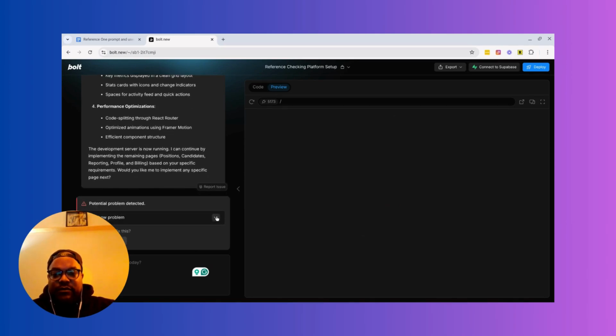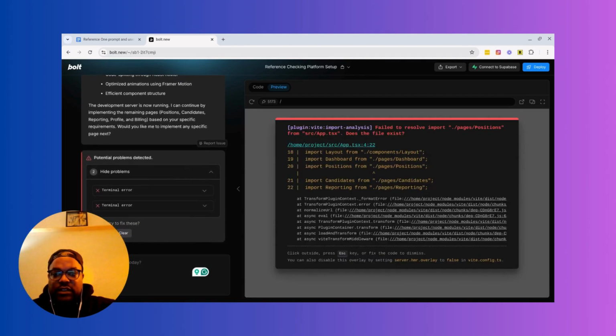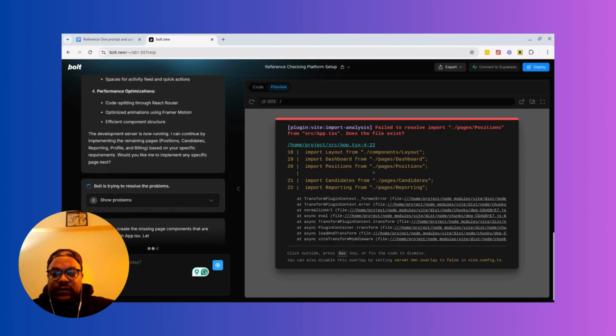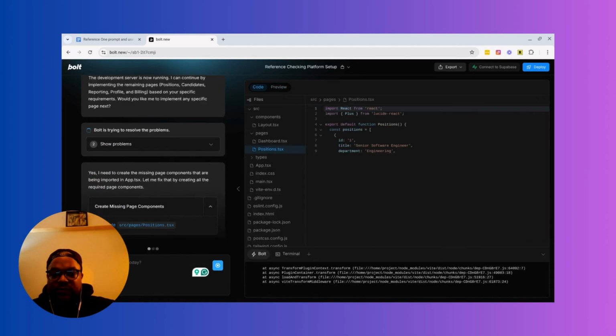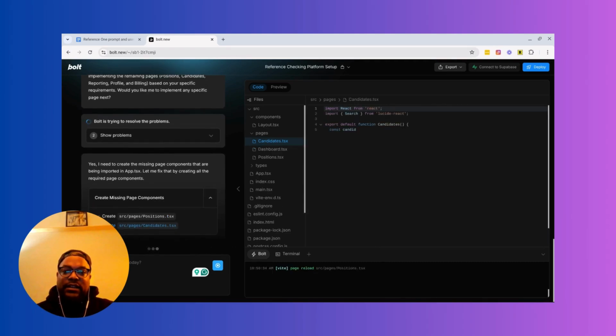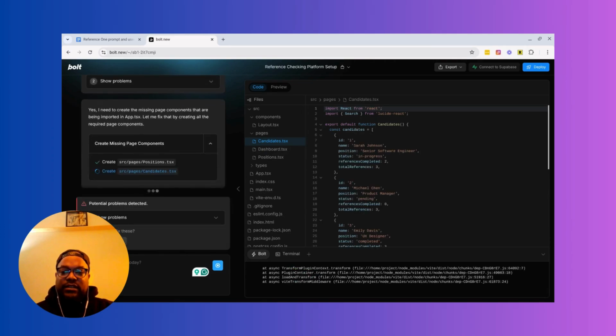Okay, so I already got a problem. All right, what's the problem? Terminal error. Okay, I'm just going to go ahead and let it try to fix this. It's a lot of waiting time. I think that's why it's kind of tricky, because we're just gonna go back and forth with it while it sets this all up right now.